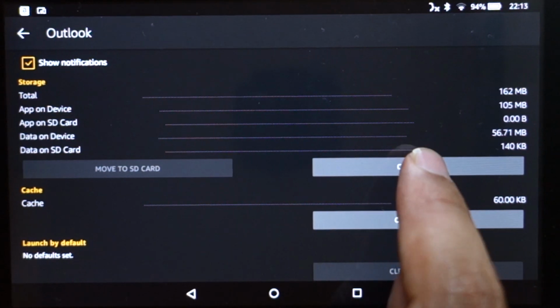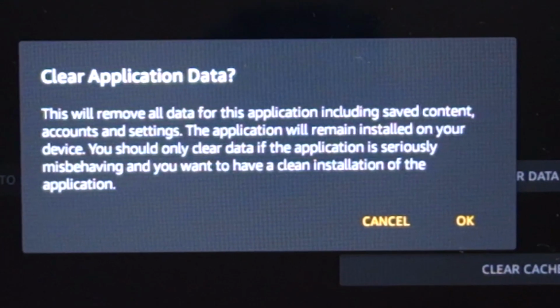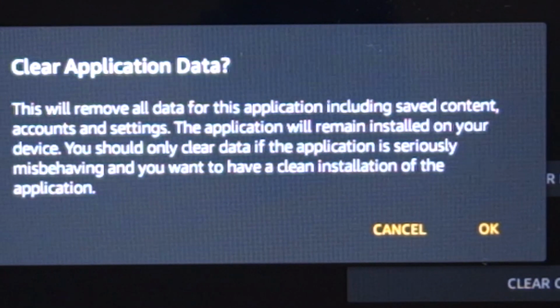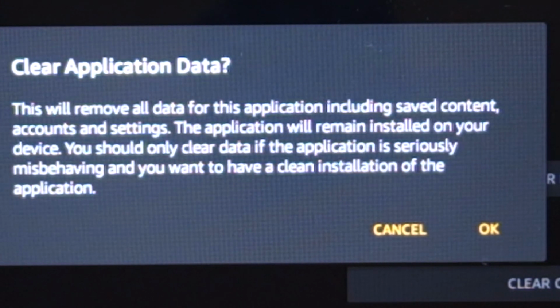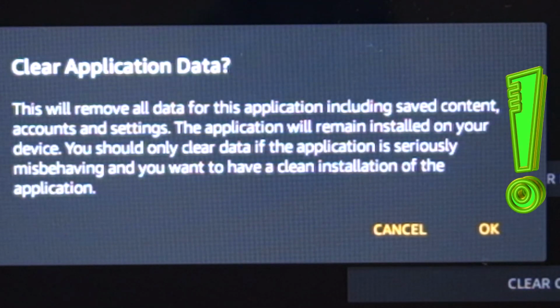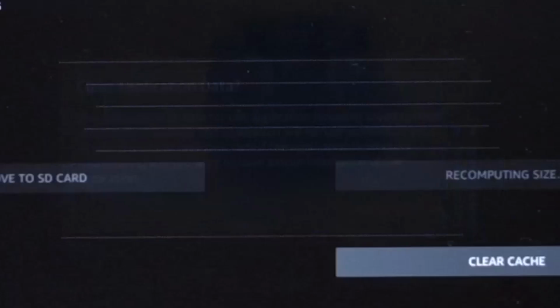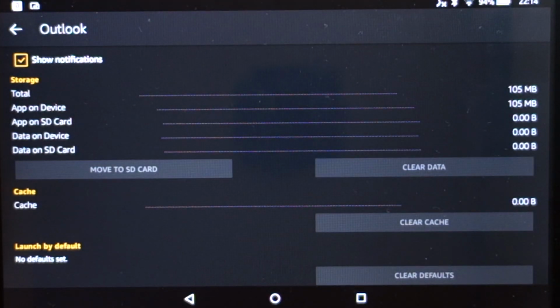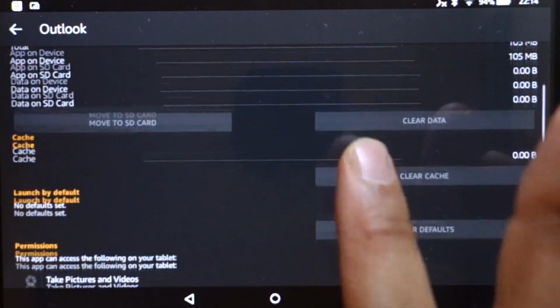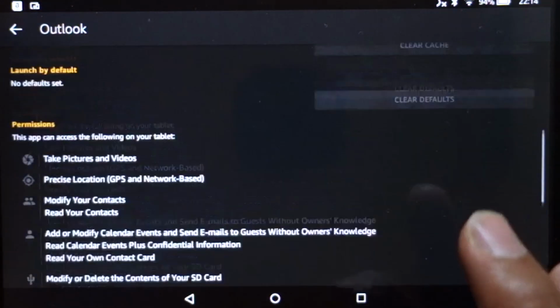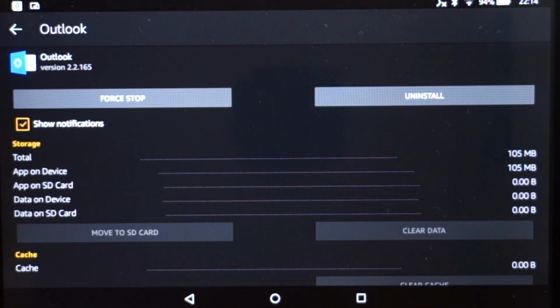So what you have to do is just clear data. This will remove all data for this application, including saved content, accounts and settings. This application will remain installed on your device. You should only clear data if the application is seriously misbehaving or you want to have a clean installation of the application. You can click OK, and you can see it's totally cleared the data, and it should have opened up more space.